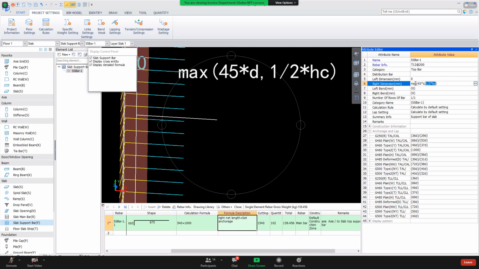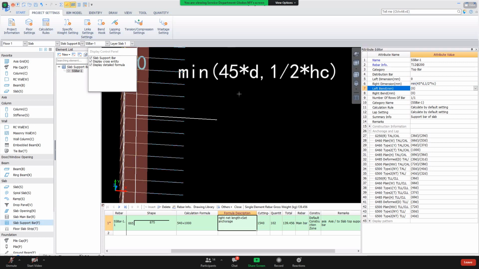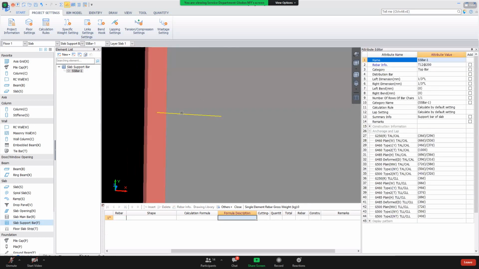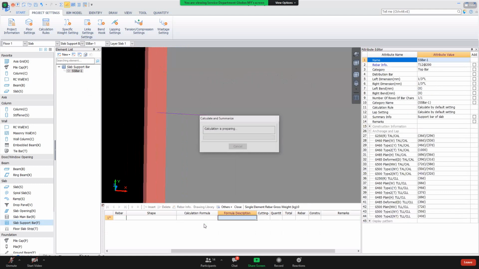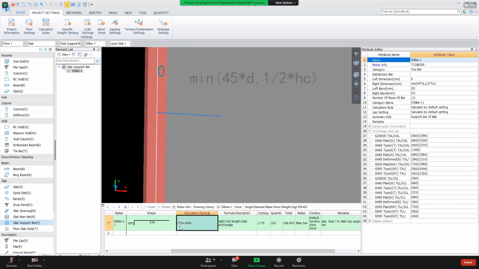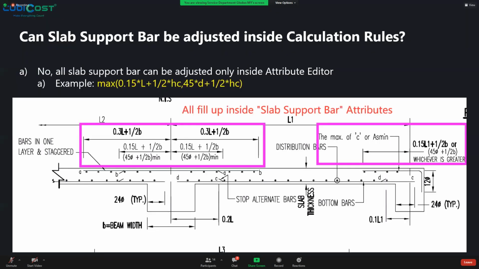If you change the max word to minimum, then it will mean different already. You will take whichever that is smaller. So let's see what happens if I change to minimum. You can see that it takes half of the beam's width. 175 is half of the beam width, which is 350, correct? Okay. Now you know how to adjust this, whichever that's greater.